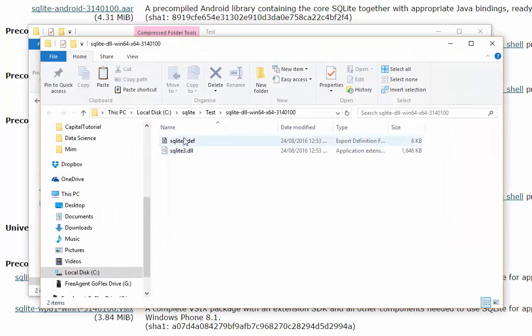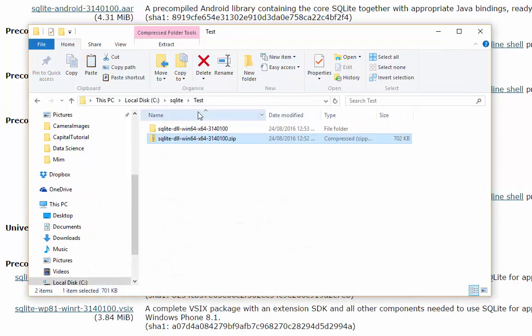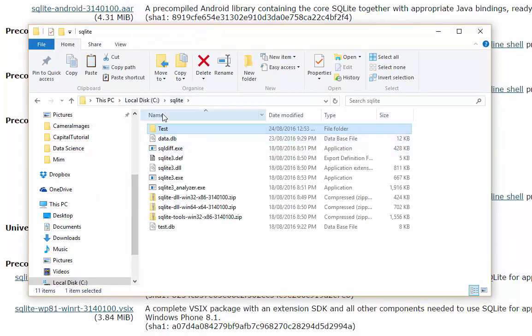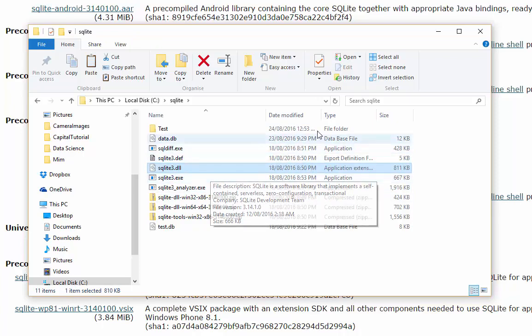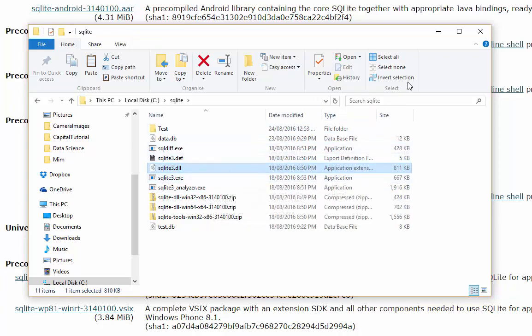So unzip now. After unzip, you will find this. I have already unzipped and I already have the SQLite folder in my C drive. So this is my SQLite exe, def, and dll. Now after this, you need to set up the environment variable.